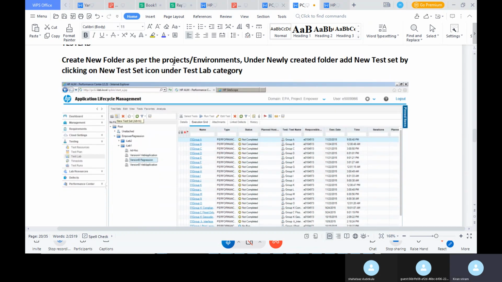Now create a new folder as per the project environment. Under the newly created folder, create a new test set, click on new test set under the test lab category.